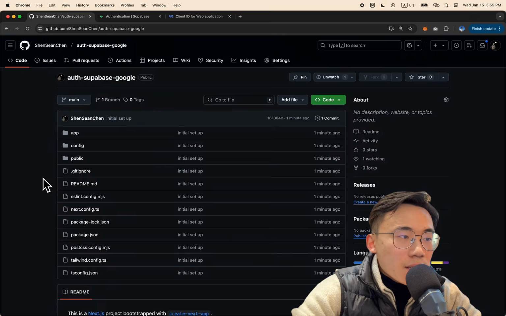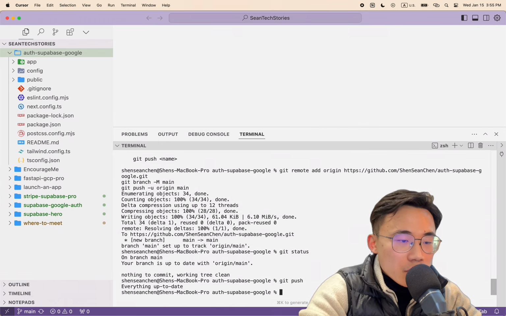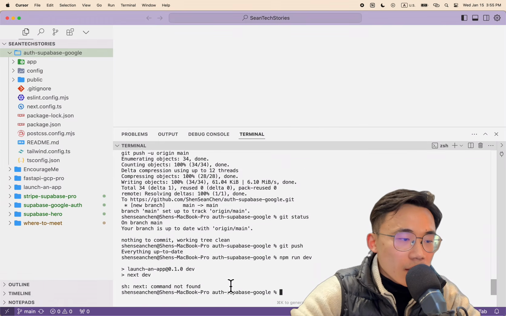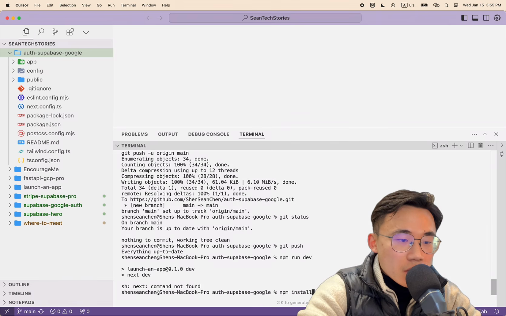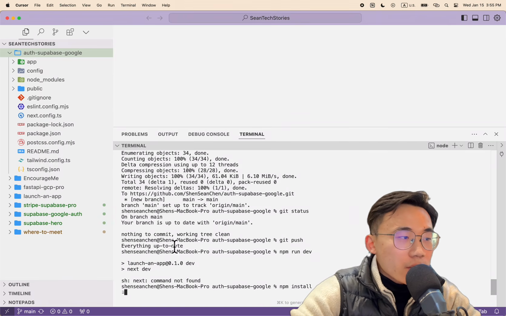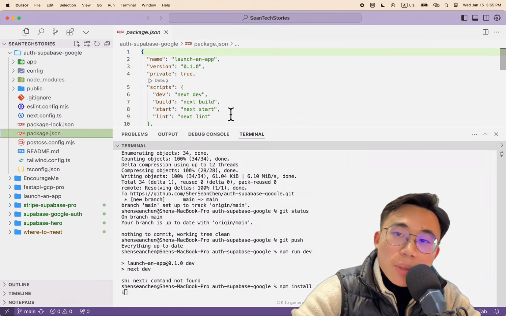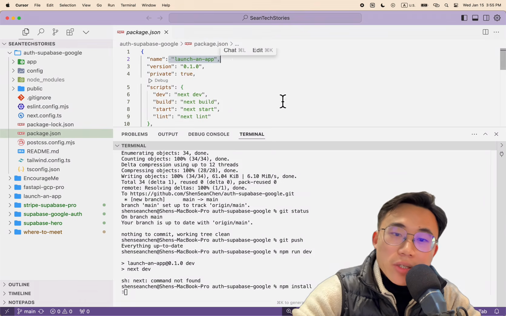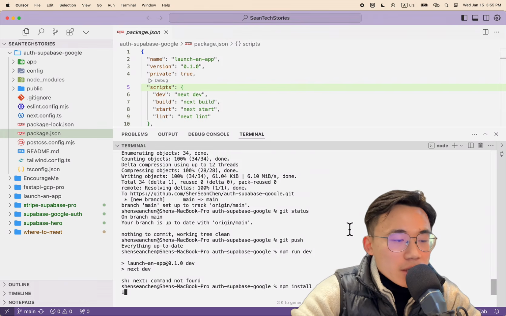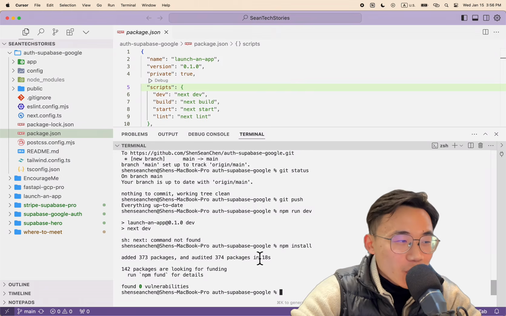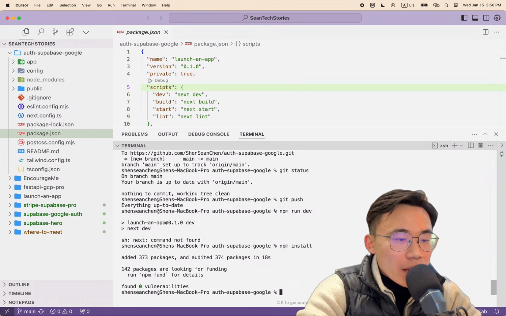And what we're going to do next is a quick run, npm run dev, to make sure this is functioning. Oh, firstly, because we haven't installed any packages here, we've got to do npm install, and that's it. It's going to install all of the things in this package.json to copy this launch an app clone that we just did. While it's doing it, maybe we can wait another 5 to 10 minutes. I don't know how long it takes. Okay, cool, 5 to 10 seconds. Great. So let's do npm run dev.